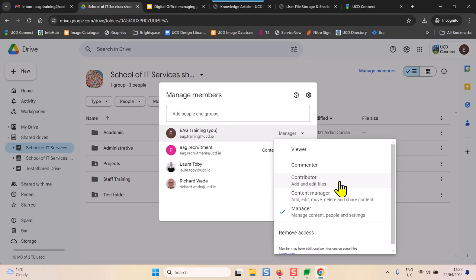And then you have a commenter who can add comments, and a viewer who can only view the documents. So again, you have a very nice way of sharing the content with people as appropriate. So you can share an entire shared drive with an individual as a viewer or as a commenter, and you can also share more granularly.